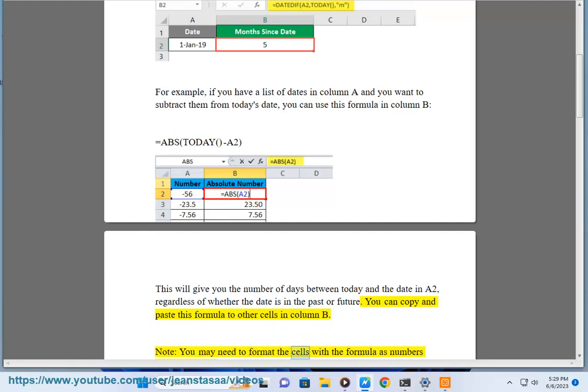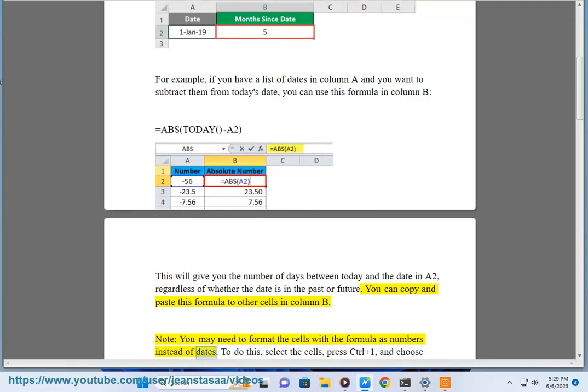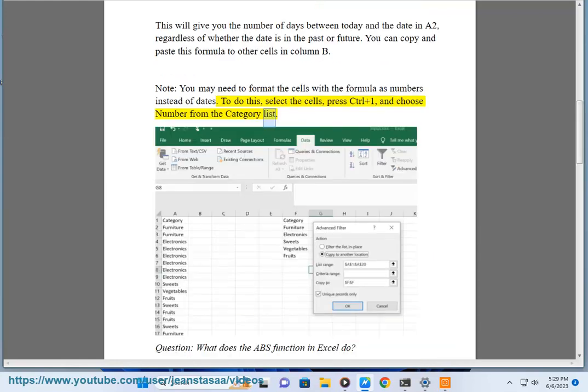Note, you may need to format the cells with the formula as numbers instead of dates. To do this, select the cells, press Ctrl+1, and choose Number from the category list.